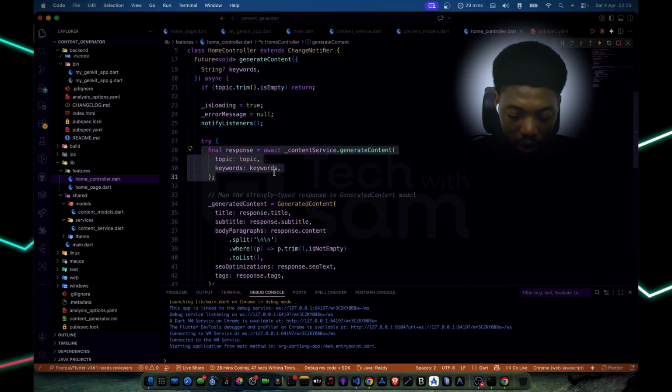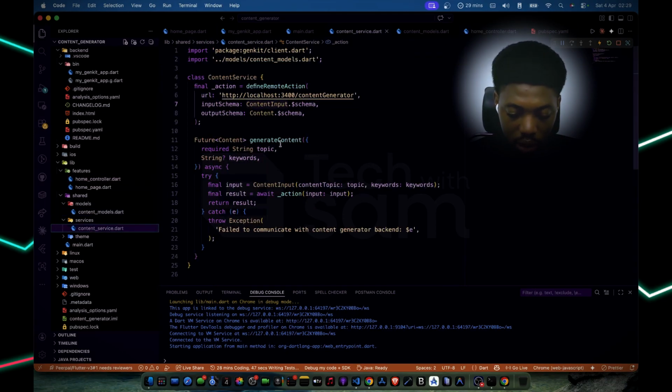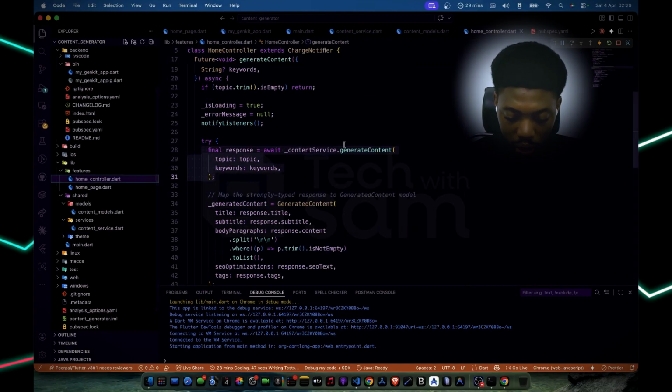So that's pretty much it. We are still connecting to the content service, which is this generate content. That's what we are doing here: content service dot generate content. We are sending the topic and the keyword.